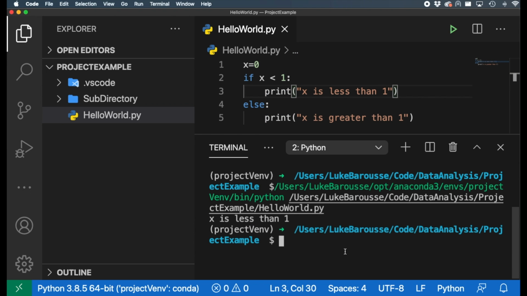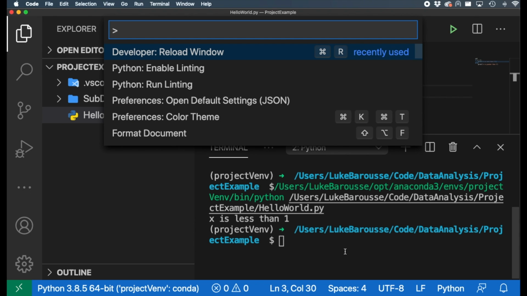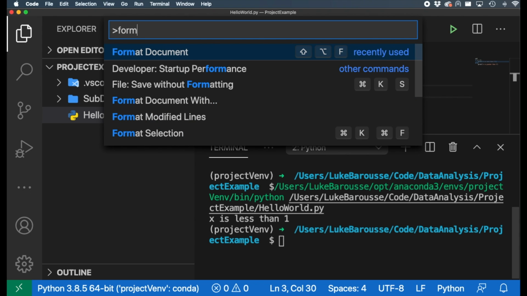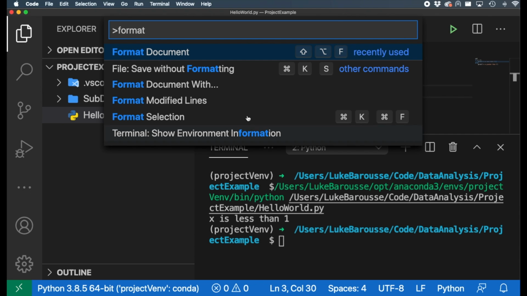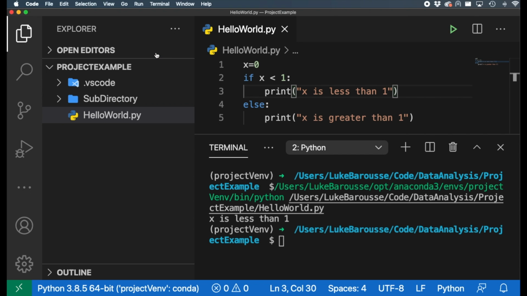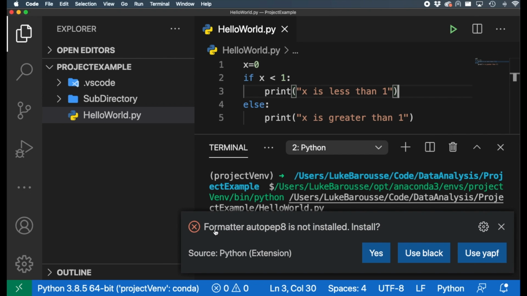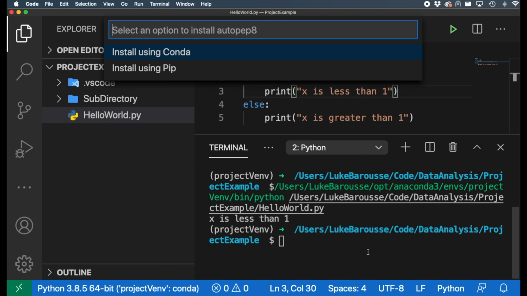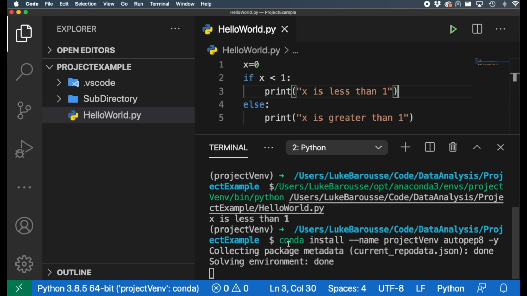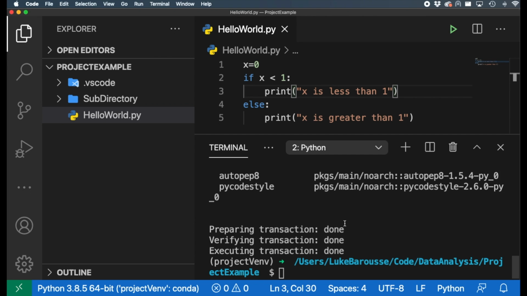So let's enable formatting. We can press Command-Shift-P or Control-Shift-P, and then we'll do Format Document. So we'll come here and select Format Document. And it says, hey, Formatter autopep8 is not installed. Do you want to install? Yes, and you can also use Black or YAPF. I recommend just using autopep8. We want to install, and in our case, we're using Conda, so we'll install using Conda. It'll go ahead and type in the command for us to install the packages. And I'll go ahead and clear this.